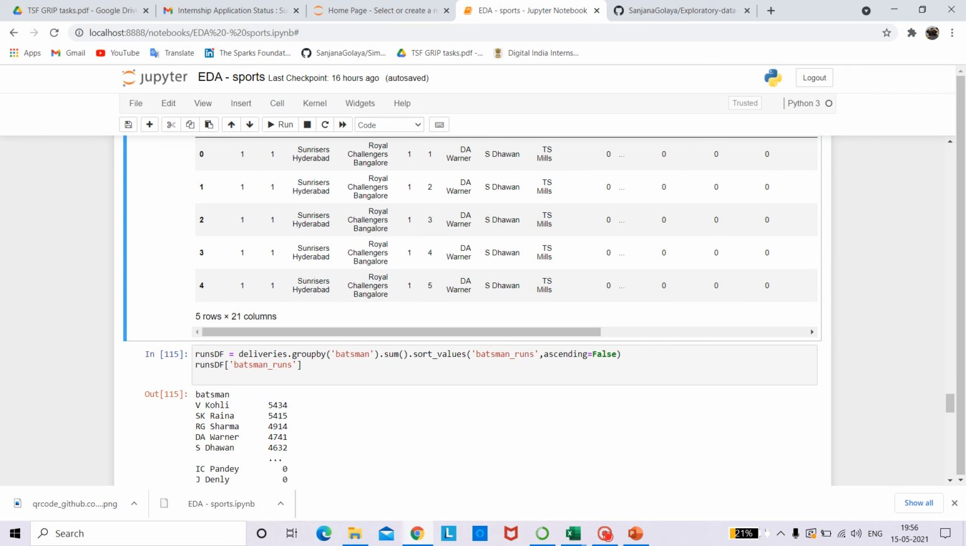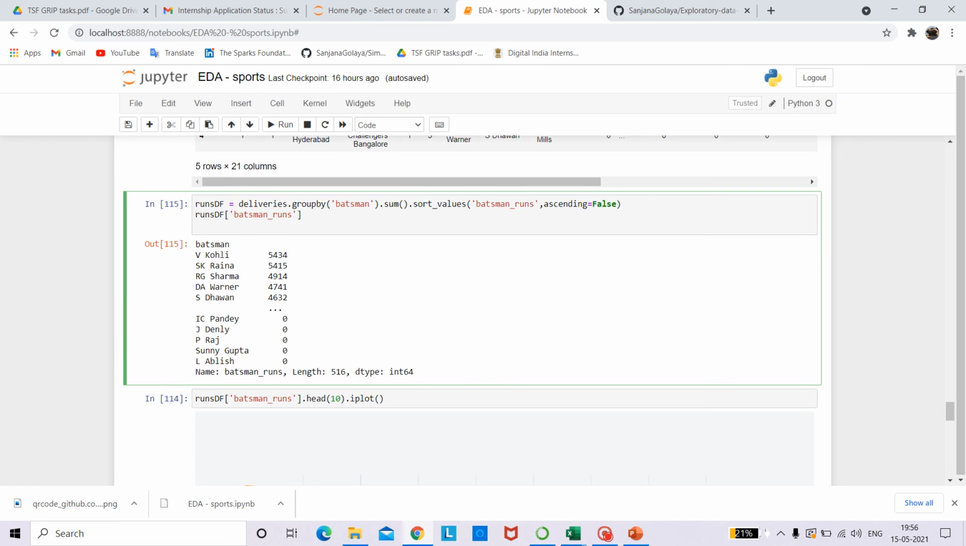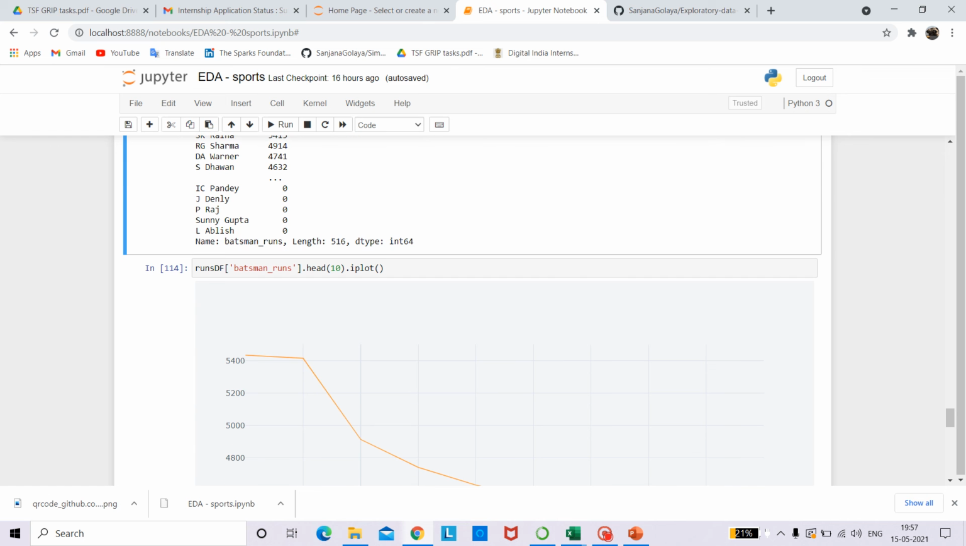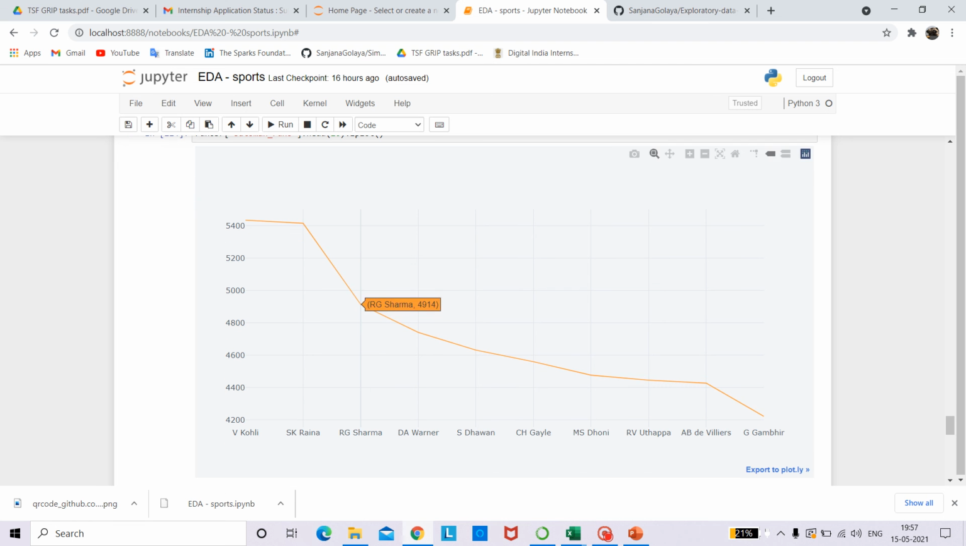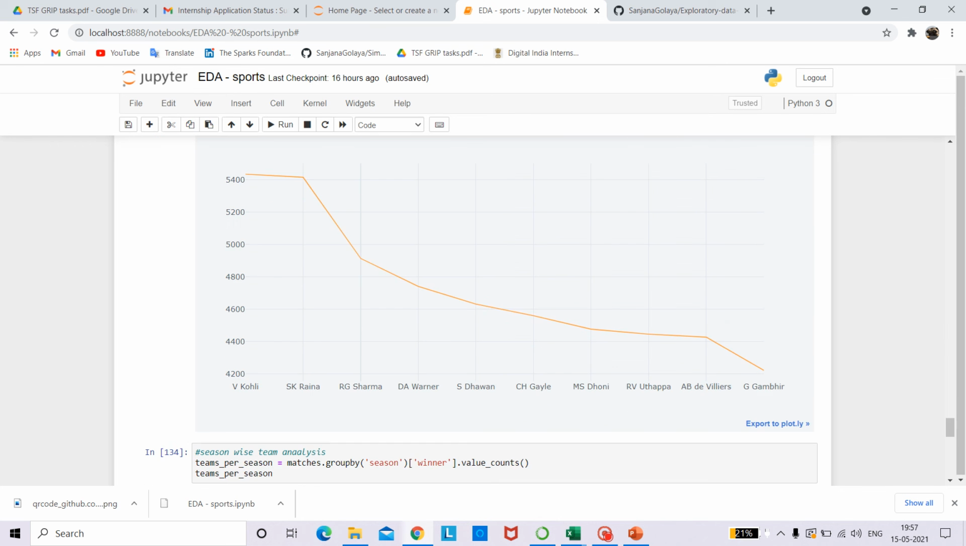We set up a runs data frame known as runs DF, and we grouped by the batsman, and then added up all of the batsman runs that they had, and then we print it out. So we can see that over the seasons, Virat Kohli has had the most number of runs in the IPL, followed by Raina, Sharma, and Warner. These are pretty popular batsmen, and companies can use this piece of information if they want to sign deals with them. You can see this trend over here of batsmen and the number of runs that they've scored. These are just the top 10 values that I've plotted over here.